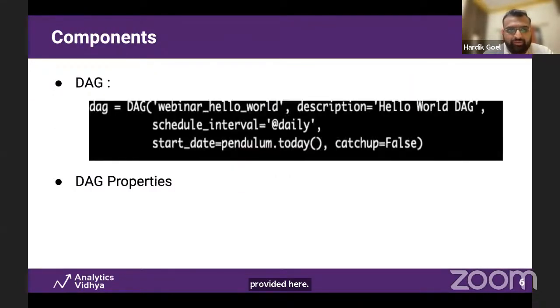Next, let's move to this components part. Okay, so now we have covered the introduction. We have moved to components. So this is the first and primary component, DAG. I also said DAG a couple of times. DAG stands for Directed Acyclic Graph.